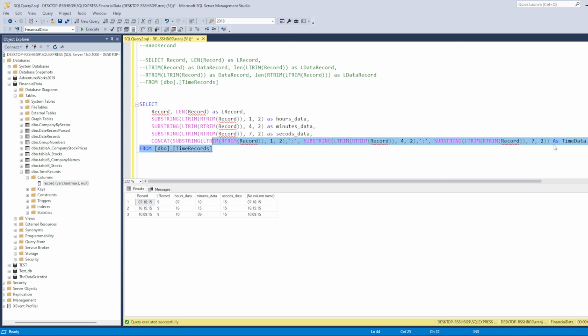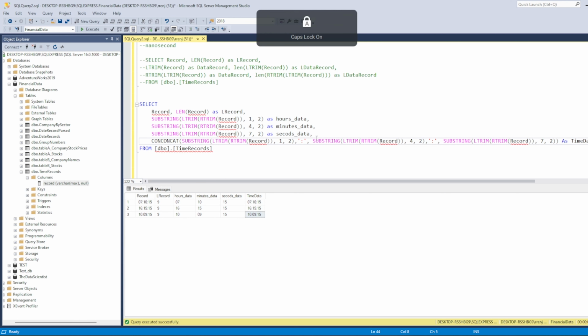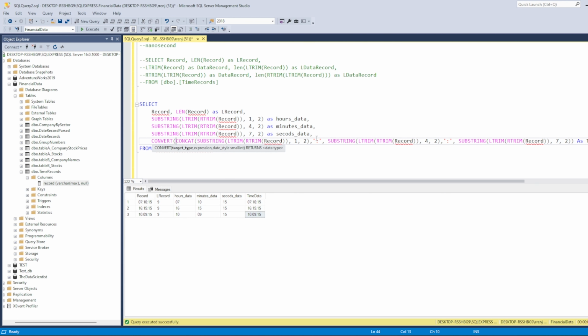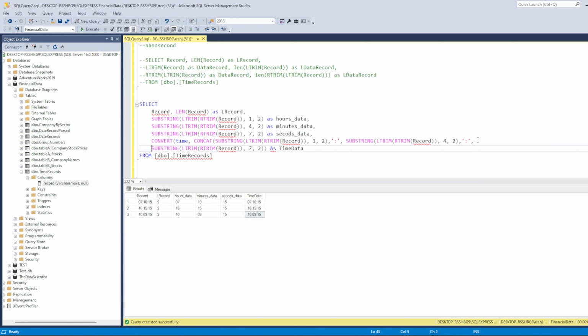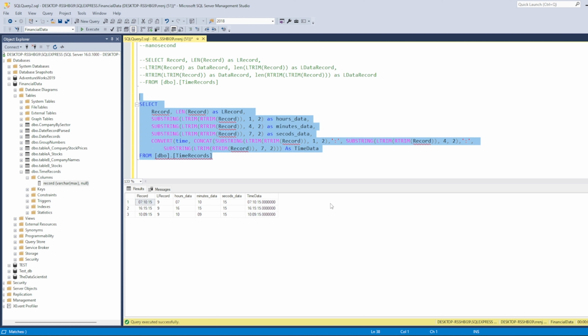Now what we need to do is, this column is still in string format. We need to convert it into a time format. For that, the target type is the type that we need to pass, and then the expression. So I'm saying that I need to make it a time format. Let me just break this down. So I need to change this into a time format, and that's it. So let's run this. Now this is a time format.